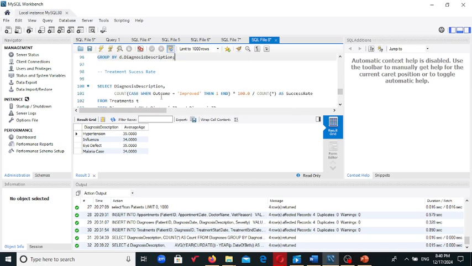So we can also do another analysis. We want to know the success rate of those patients that were diagnosed with various cases and treatment was applied on them. Is there any success? There is success when there is improvement. But if there is no improvement, that means there is no success.